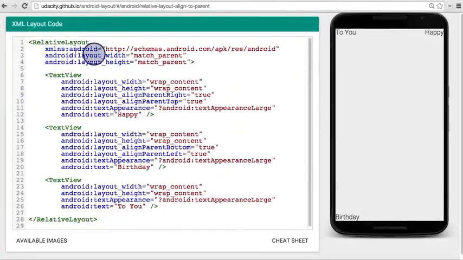And here's the XML for a relative layout and its children. You can follow along in the link below. We have an opening relative layout tag, and we have a closing tag at the bottom here, and all the children are in between. The width and height of the relative layout is set to be match parent. Since this is the layout for our whole app, it's going to take up the whole screen. There are 3 child text views inside the relative layout. The first one is a text view that says happy.